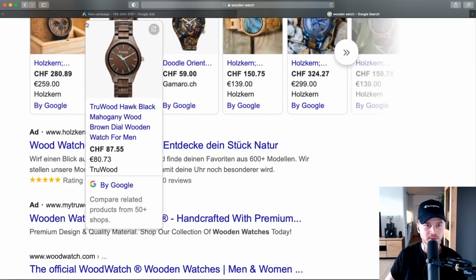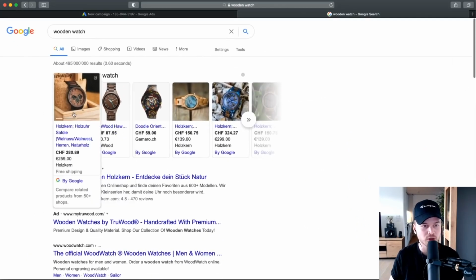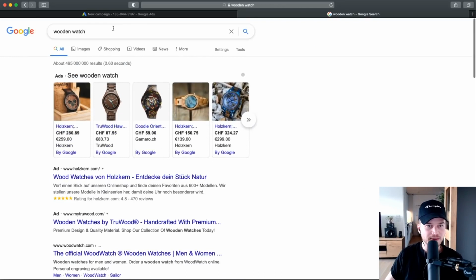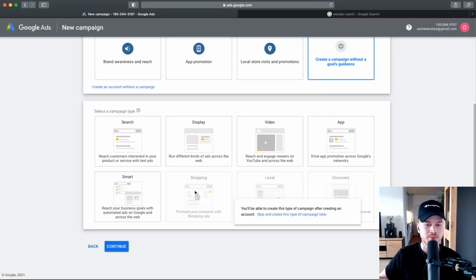You also have other possibilities, like for example, these right here are shopping ads that go directly to a specific product. And this is a bit more complex to set up, and I'm not going to cover it in this video. So this is shopping ads right here. You have to set up Merchant Center and all that kind of stuff. So we're not going to do that.